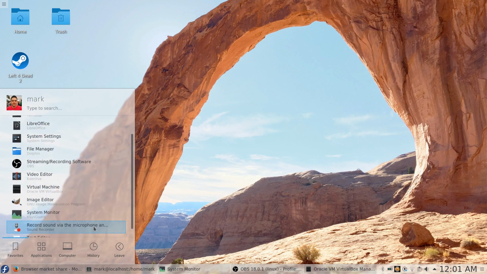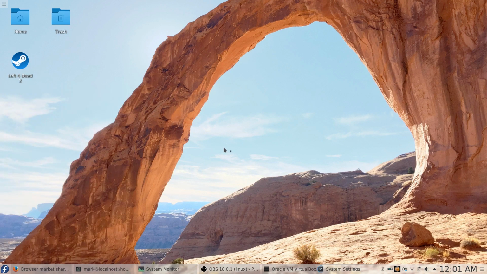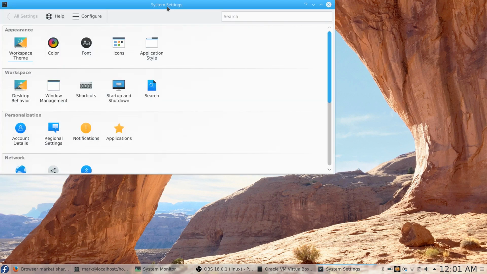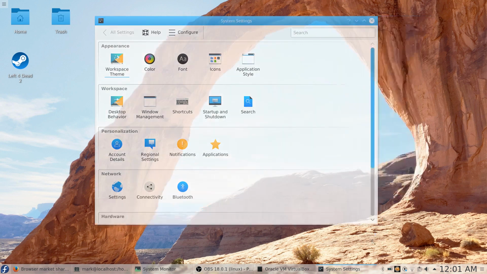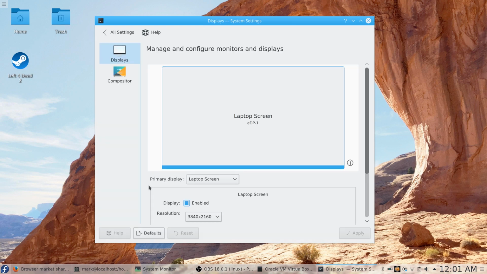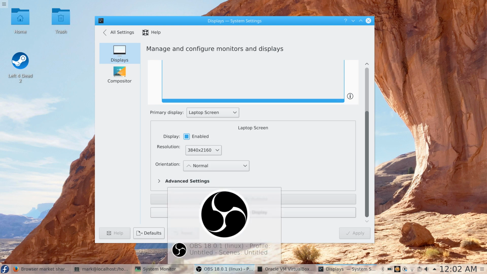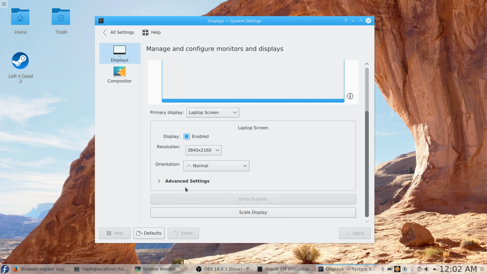Now, let's look at a couple of other things. I'm always digging into the system settings here in KDE. One of the things that I like to do is flip the screen on display and monitor. So what I'll do is I'll put the device in tent mode. This is a Yoga 910, and the camera is down here instead of up here. So what I ended up doing was just changing the orientation to upside down, and I could then shoot the video and have the camera on top.